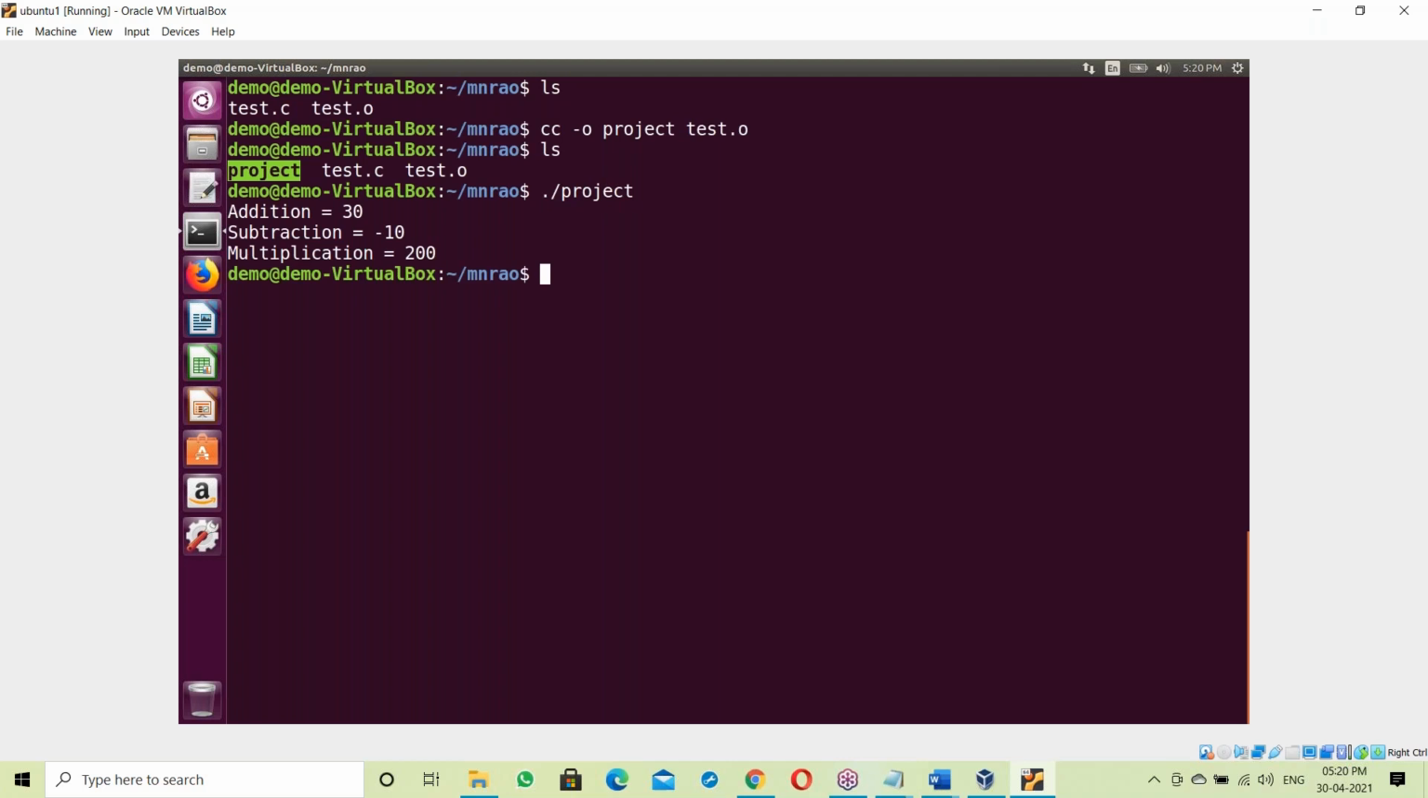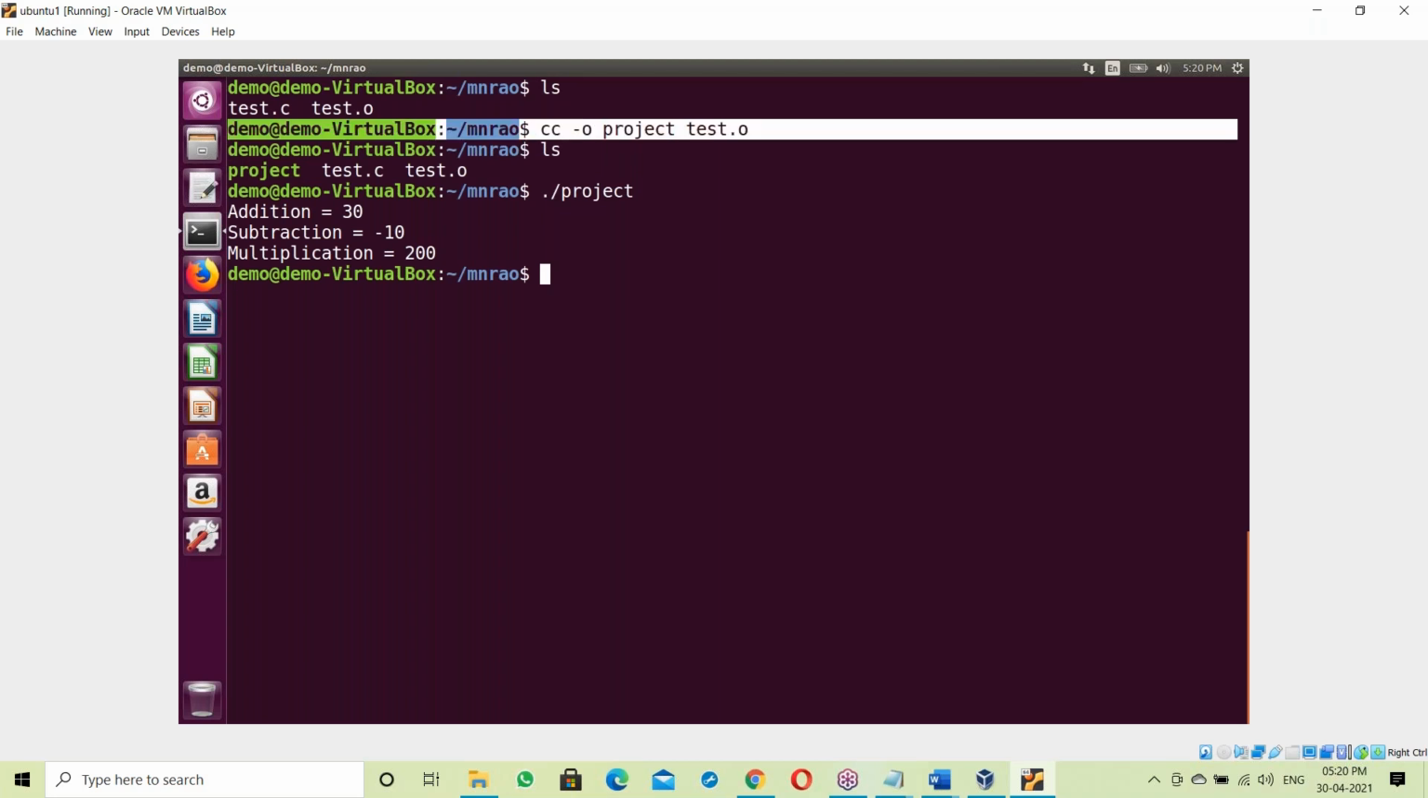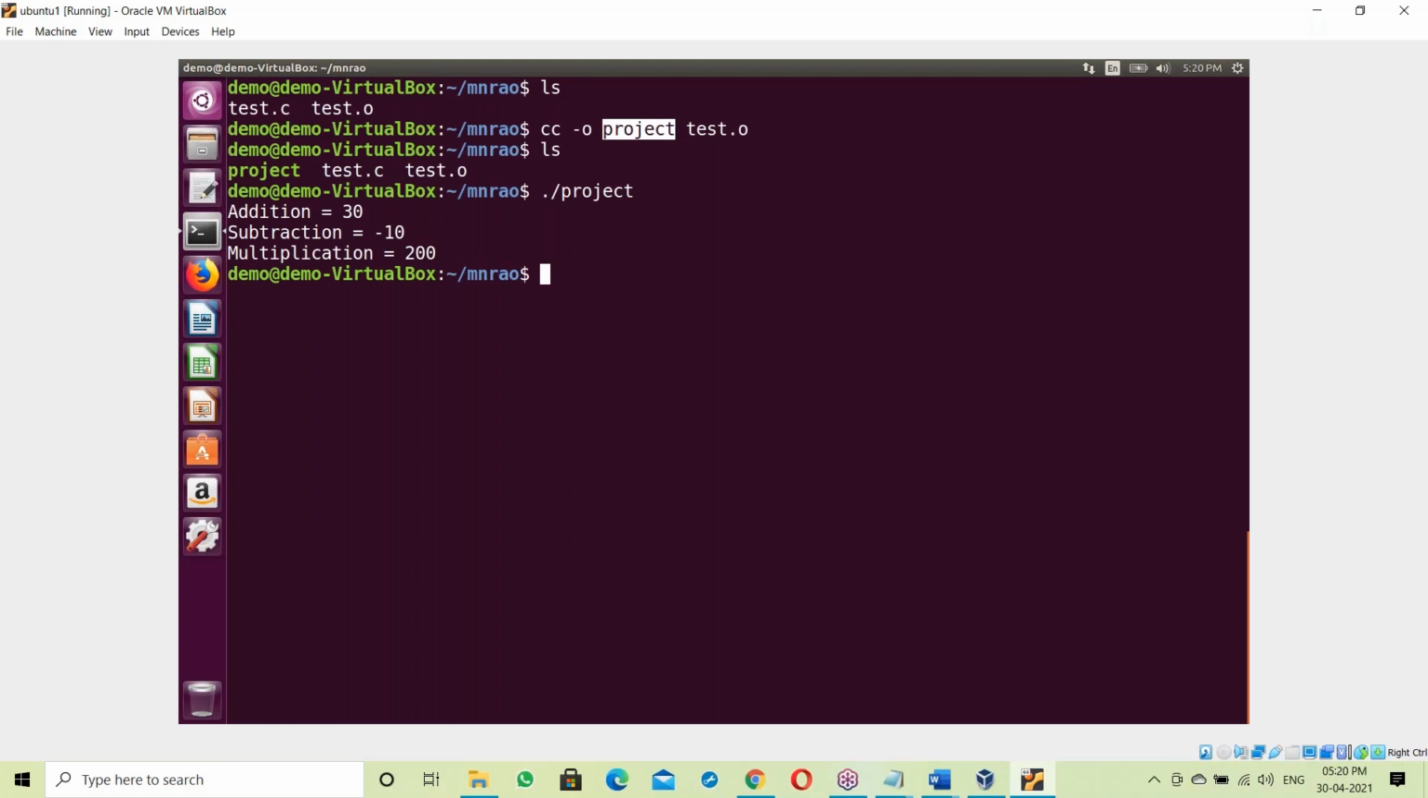Yes, see that addition, subtraction, and multiplication. Okay, so the project exe output, got it, right? So what is exactly this exe? This project is an exe file, and project is the exe name. What does this exe file contain?